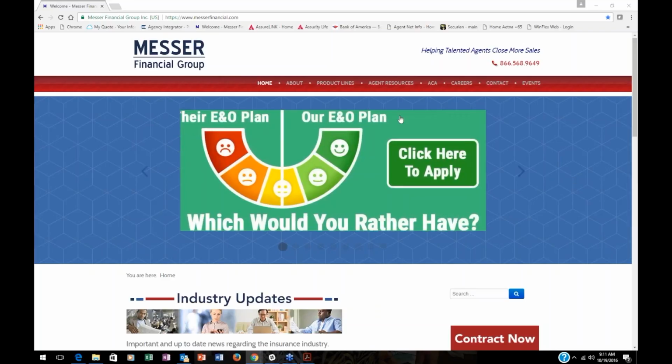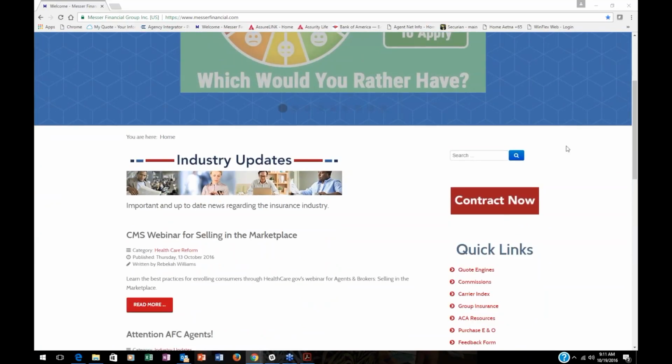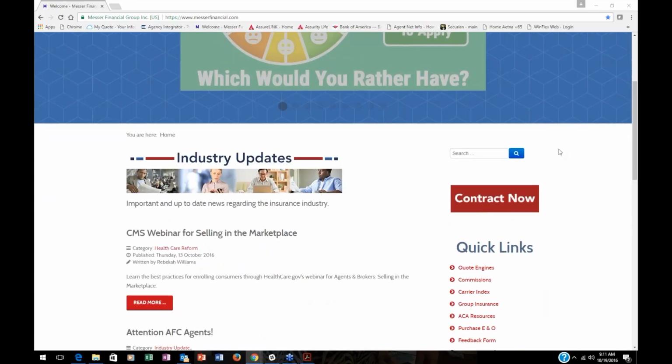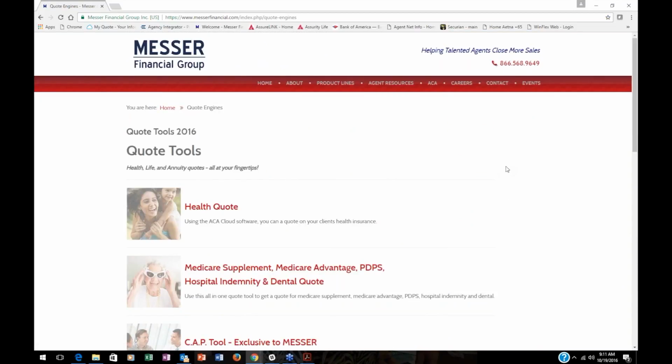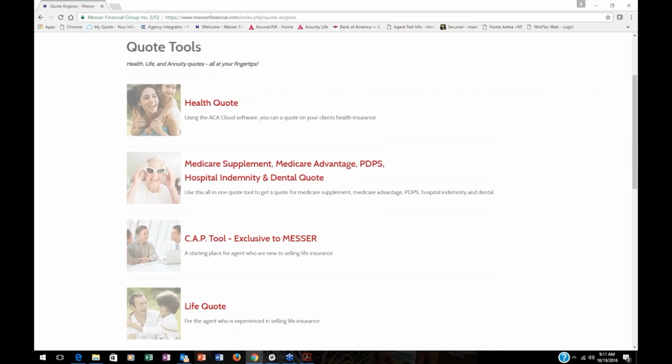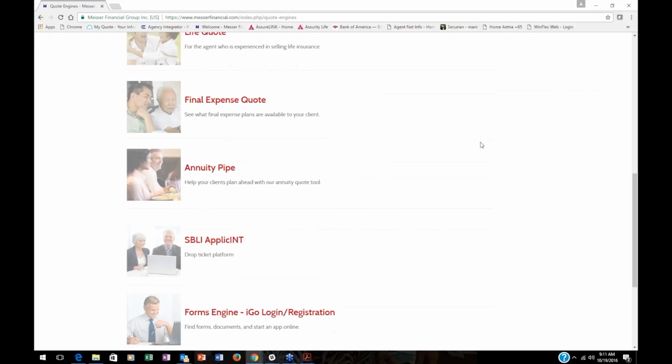So this morning, we're just going to take a look at what we can do on quoting an annuity for your potential opportunities. You'll see here on the right-hand column, as we roll down, below the words Quick Links, Quote Engines. On this tool, once you left-click on it one time, it's going to bring up the different types of quote tools that we have available. Next week we'll go over many other tools in greater depth, but today we're just going to focus on what's called the annuity pipe.